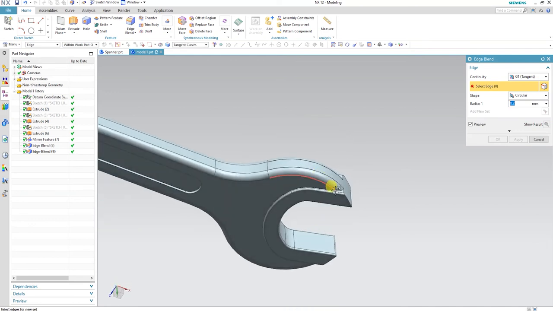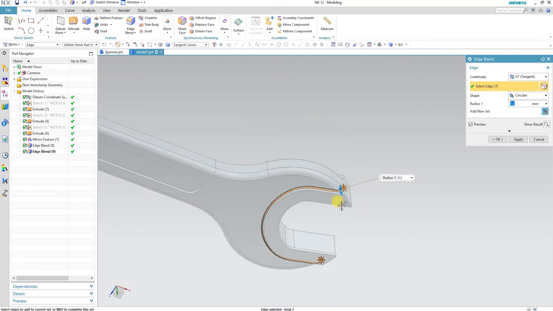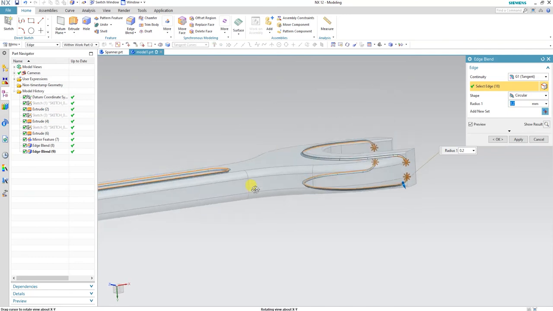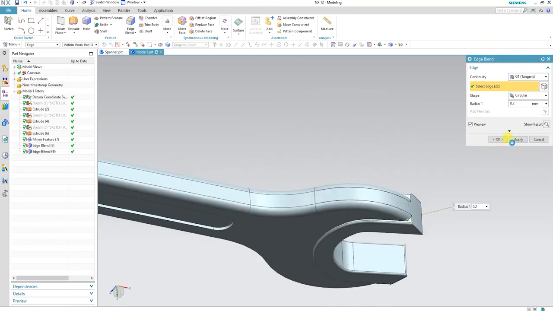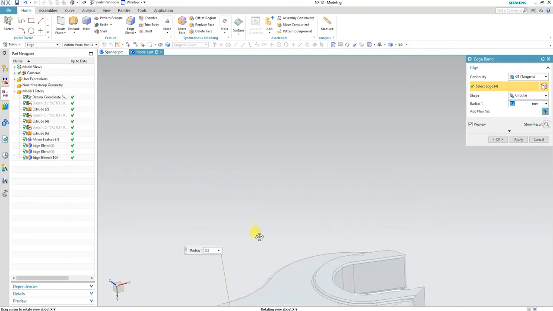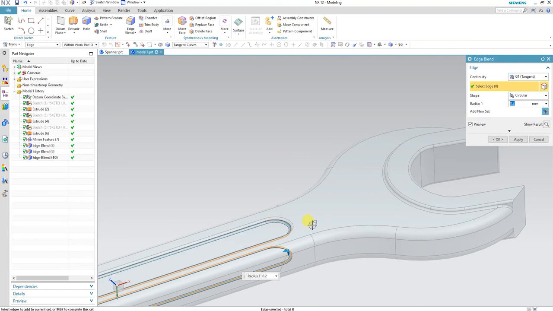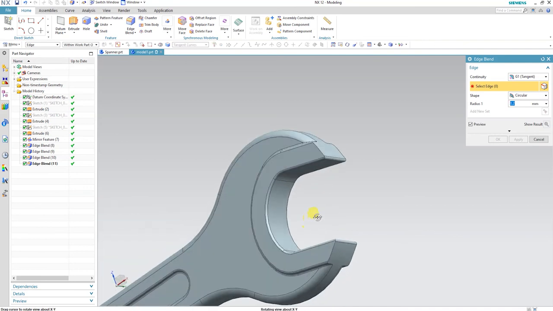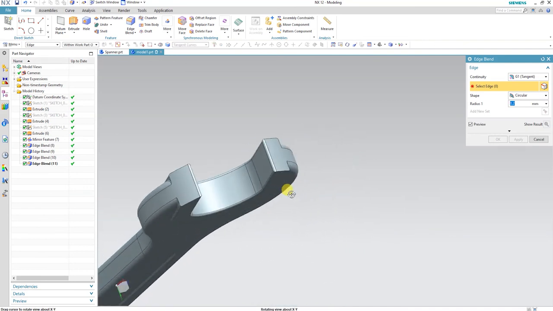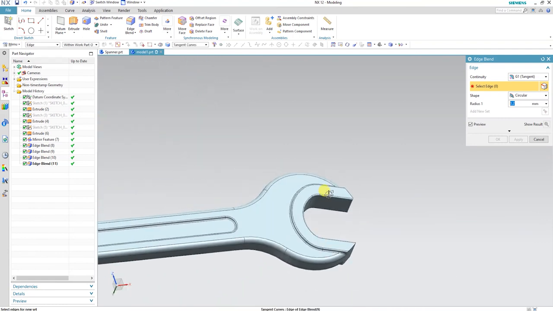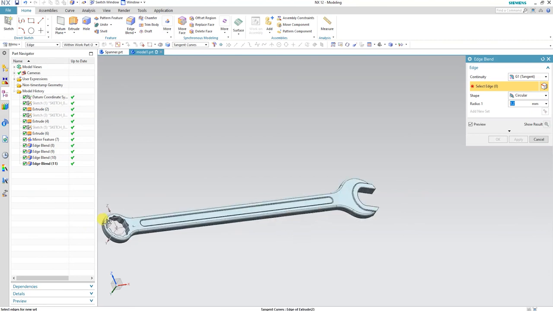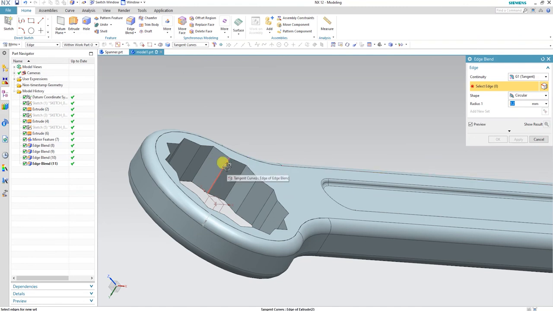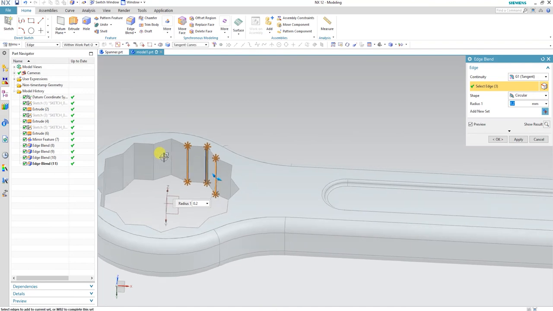So far so good. Again, select this edge, select this edge, again select this edge, rotate it, select this edge, apply, select the inner edge and this inner edge, apply. So just make sure that you applied fillet everywhere. So far so good. So the fillet is successfully applied. One more region is left, this one. So we need to apply the fillet on this side as well. Select each line.